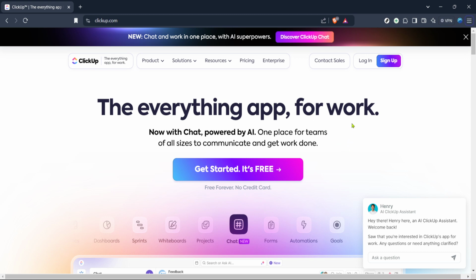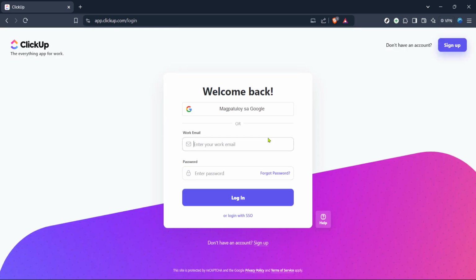First things first, head over to the Clickup website. The platform brands itself as the everything app for work, and rightfully so. Its comprehensive suite of features caters to a wide array of project management needs, including the all-important time tracking. Upon reaching the Clickup landing page, the next step is to access your account.